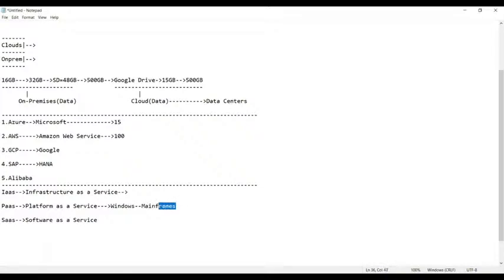Whereas you need not buy this again. Already you have a Windows operating system. You need not buy this again. Why? Simply you need to inform your cloud provider, that is Azure, to change your service of the operating system or of the platform from Windows to mainframes. So now licensing and everything will be taken care of by Azure.